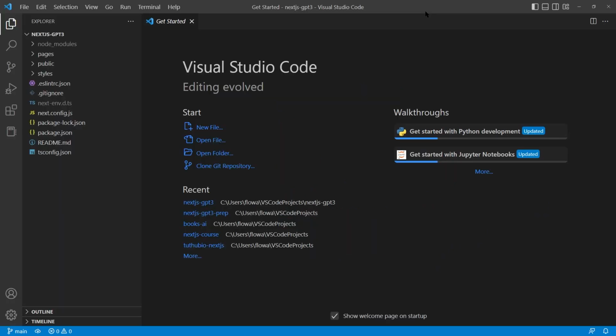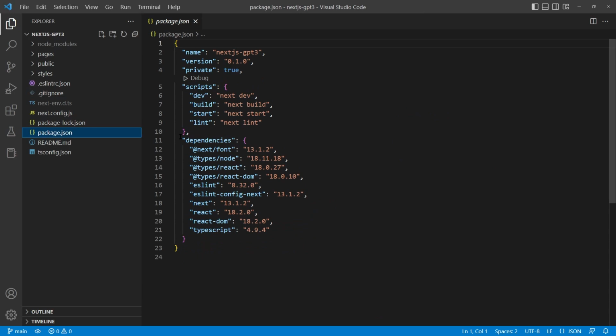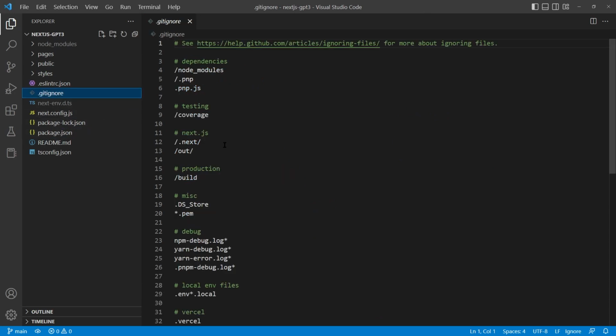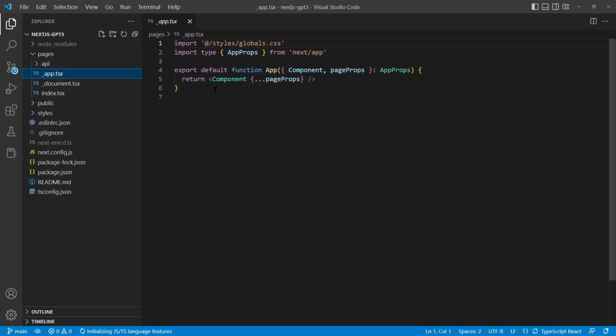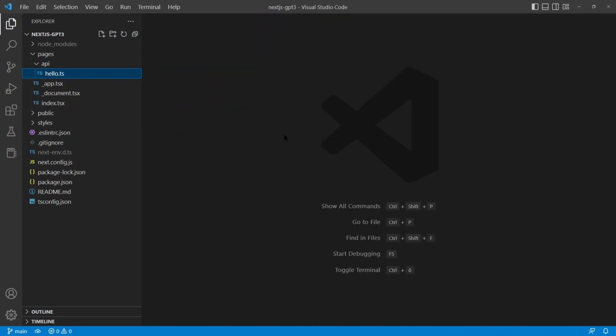So this has set up a new Next.js project for us with some files that we need, like the good old package.json with all the packages in here. A gitignore file where all the important stuff is already in. We have this pages folder where we have some example pages. And this API folder are our server functions, where we can later build our little backend without having to create a separate server.